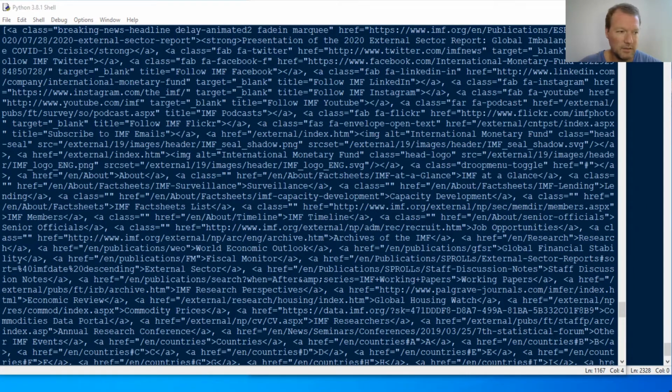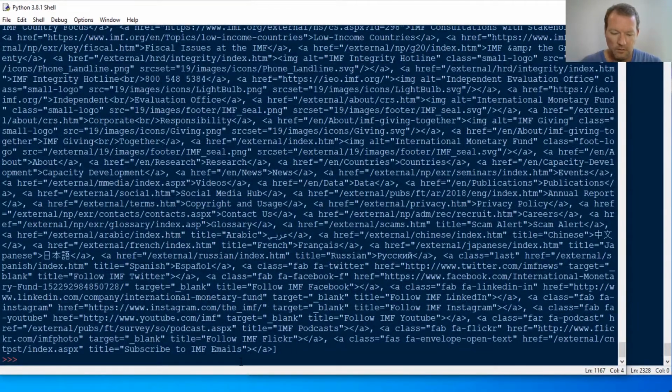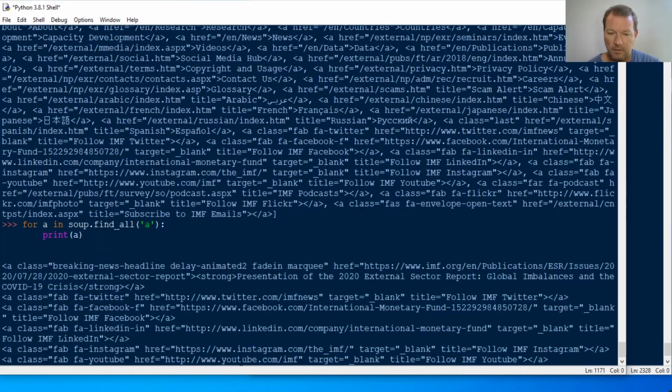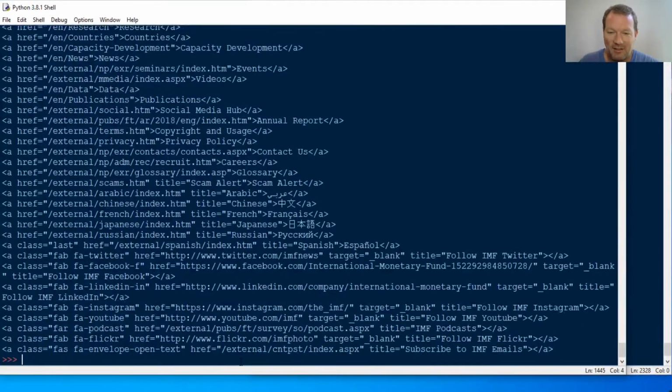Then let's get this a little more readable. So for a in soup.find_all, print a. All right, here we go. Of course, this is a very large file. Now let's look at how to get just the links out. I'm going to show you one more and then we'll just get the links.